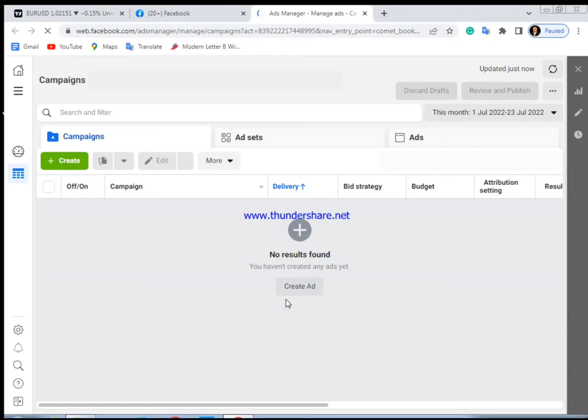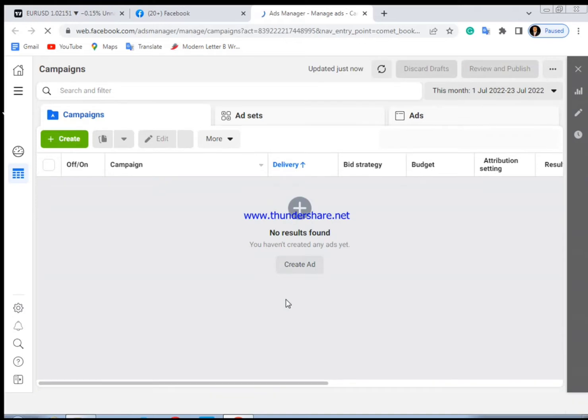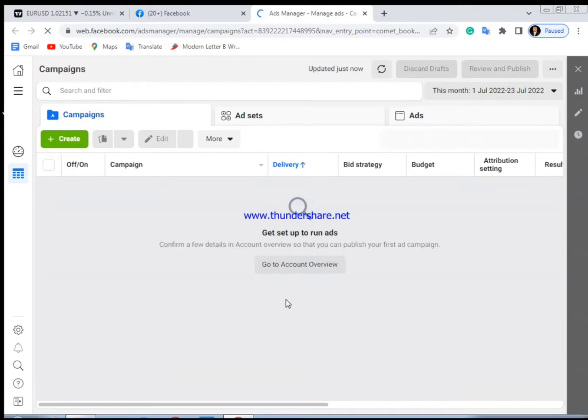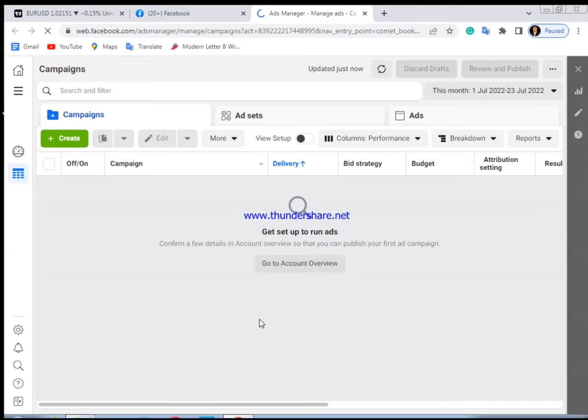It's like I'm having a slow network. I don't know, I'm having a very slow network. I don't know why. Still loading. Fine. So it has loaded.